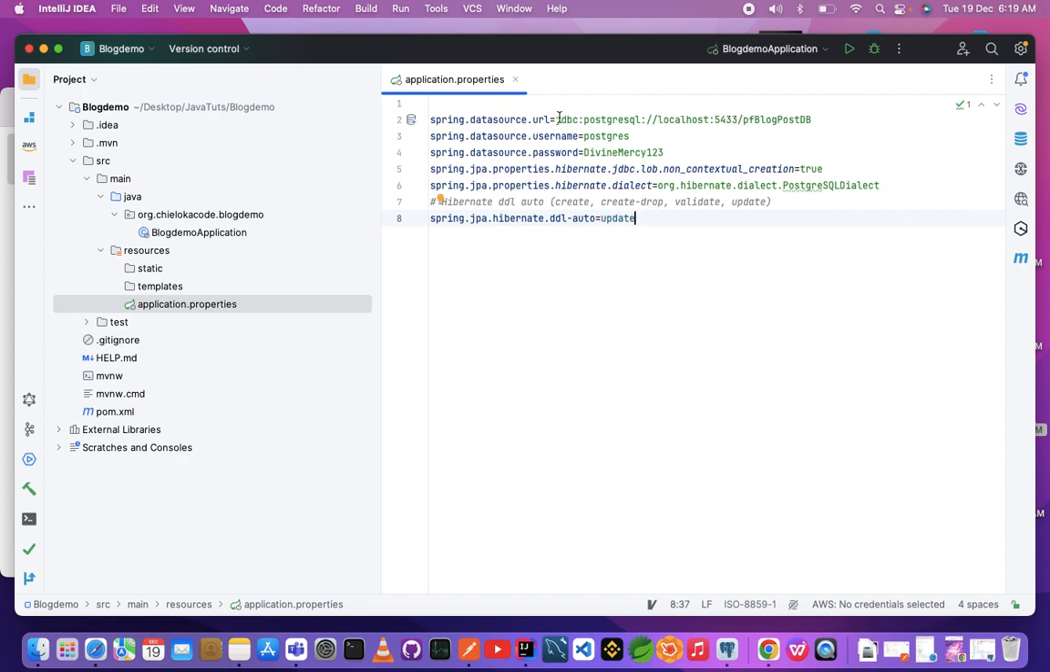So this is the URL for Postgre. This is the database name, blog demo. This is your username, and then this should be your password. Please, you have to change this to the password you filled in when you were installing the Postgre server. You have to replace it with the one here. The others will be the same.